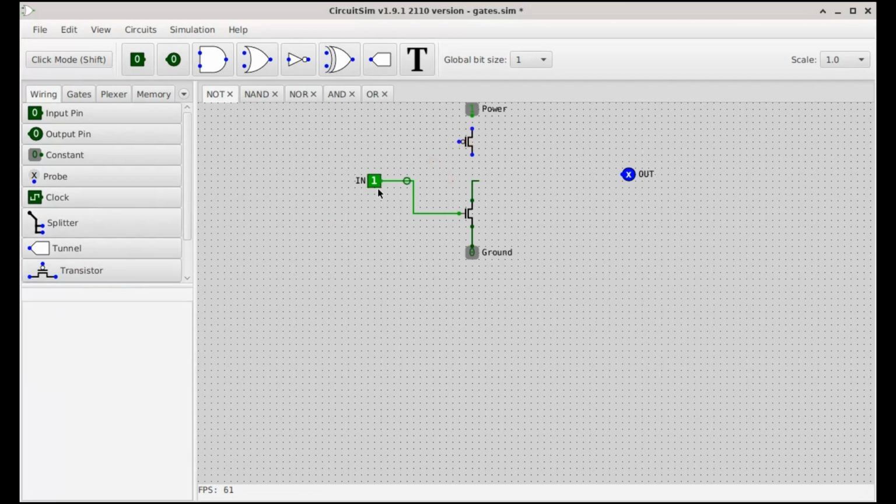Now let's do the other half. So now when our input is 0, we want power to be stepping in. Right? So remember, power is connected to the P-type transistor. Let's just see what happens if we connect our input now to the gate. And look, this other half is done. So notice ground is shutting up. Power is stepping in when our input is 0. If we turn input to 1, ground is stepping in, power shutting up.